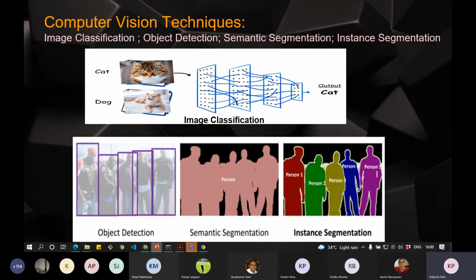The simplest example is dog versus cat classification, where we have some images of dogs and some images of cats, and you just want to classify whether that image is of a dog or cat. That comes under image classification.